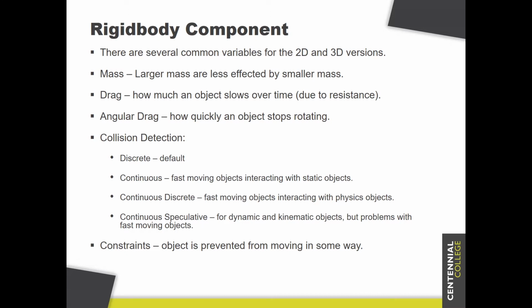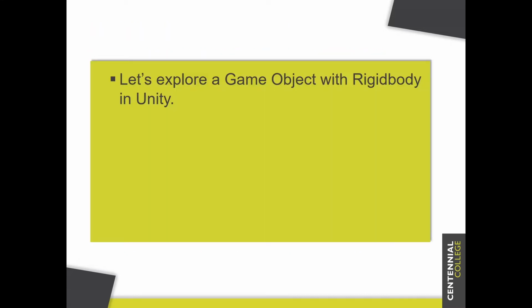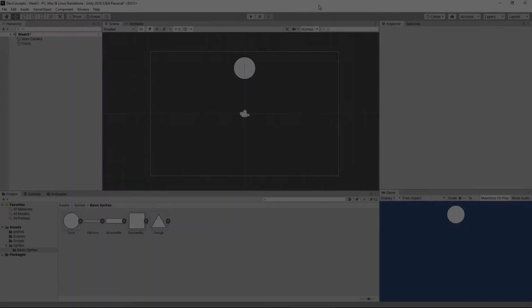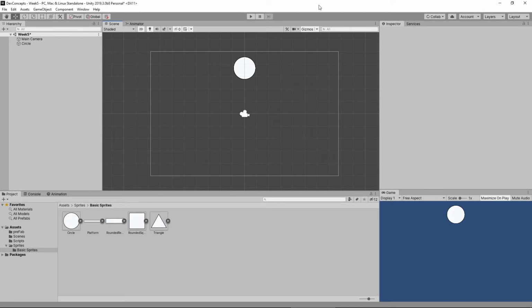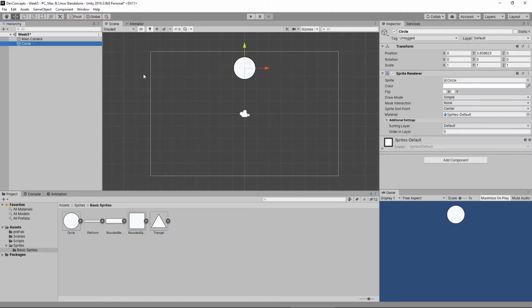You know, I'm talking about this, and I think it's probably better off if we head into Unity and take a look at the RigidBody. Okay guys, so here we are inside of Unity once again, and I've gotten rid of the other sprites. They're unnecessary. And what I've got here is our circle. All right, I've added a circle from my basic sprites option.